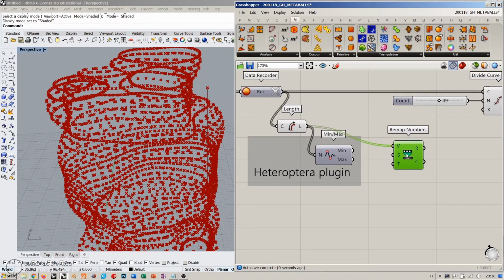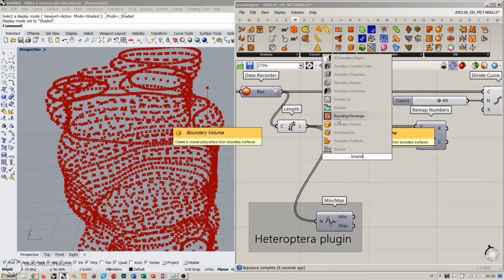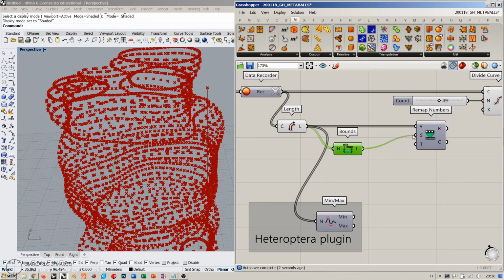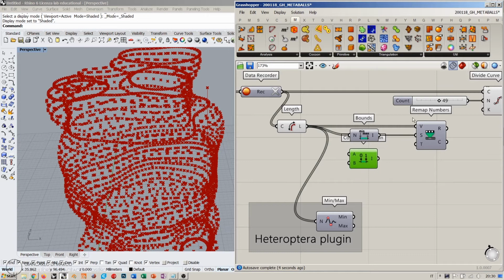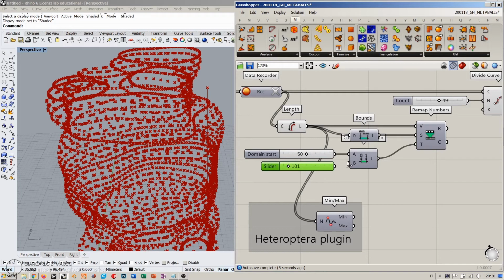I want to remap the length, which has an initial range between these two values here, into a new domain which will represent the amount of segments between 50, and let's use a 101 slider here so we have more possibility of changing the amount of divisions.